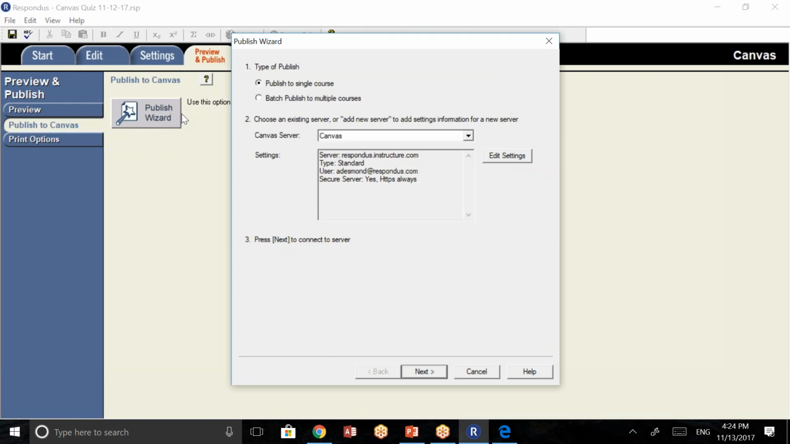When setting up even the publishing piece of it, one of the nice things about the campus-wide option is you do have the option to batch publish to multiple courses. This feature is not available for single-user copies, so faculty that are using this now probably are not able to access this particular piece. So they're probably working with a published to single course.